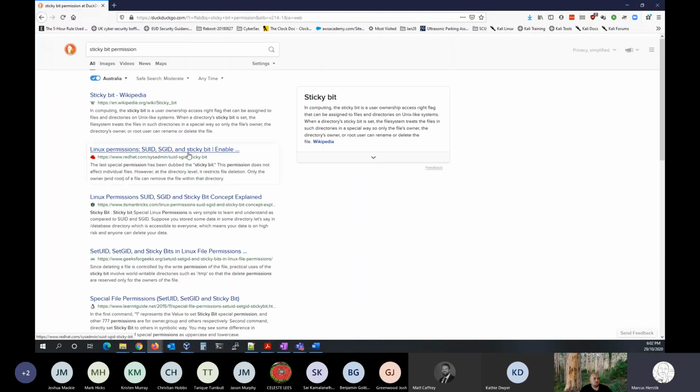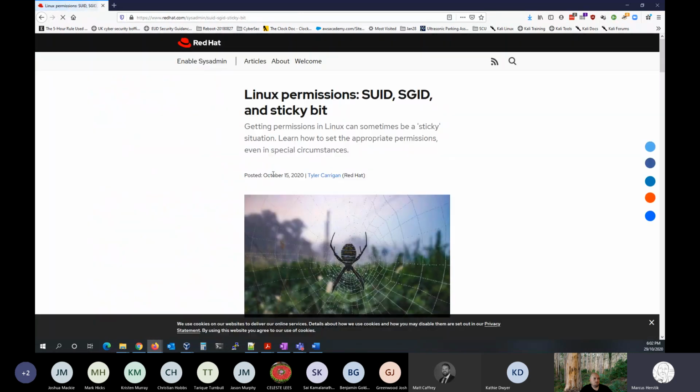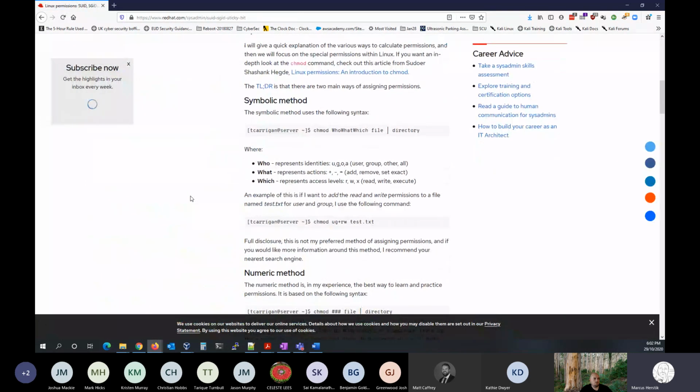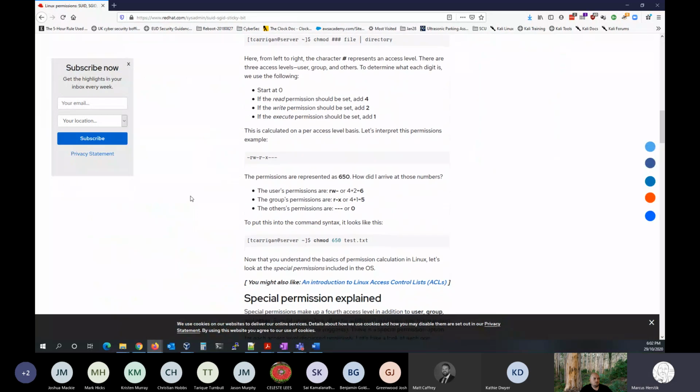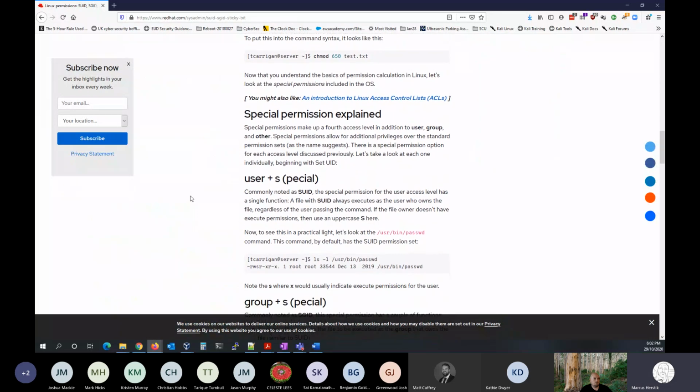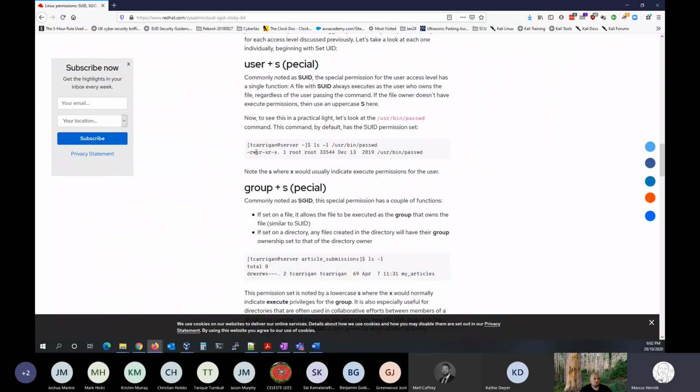right. The sticky bit, or the SUID, SGID, and sticky bits. What do they do, right? Blah, blah, blah. Let's move down. This is all Linuxy permissions and stuff like that. Okay, there we go.